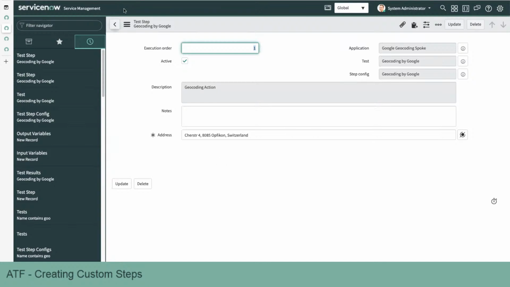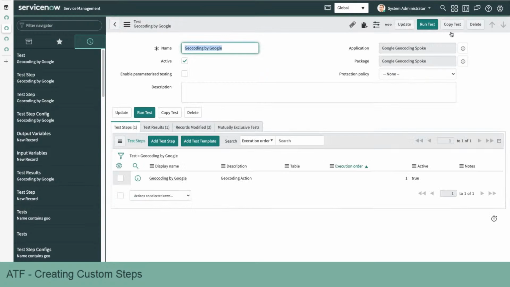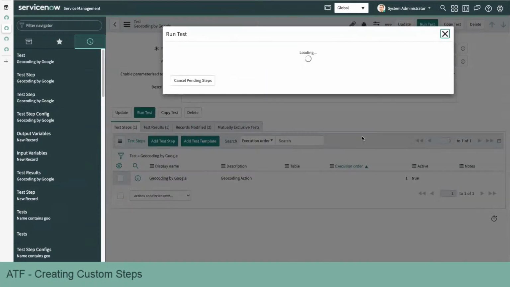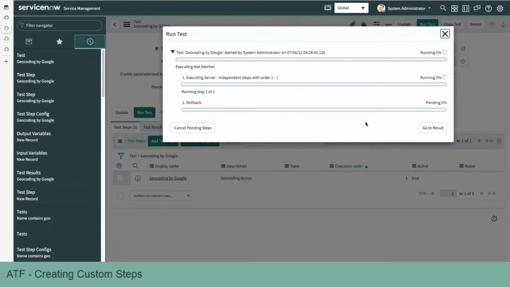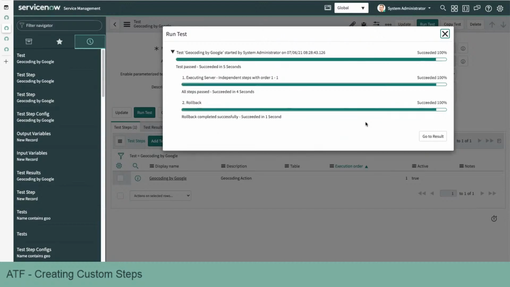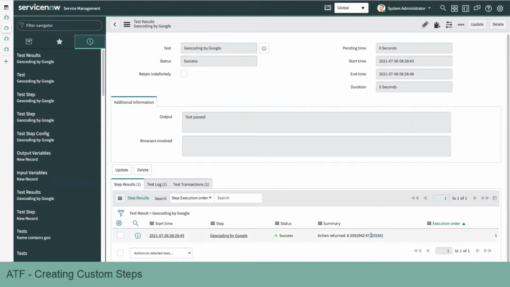Awesome. Go back to our test. Back to my test. Here we go. And run it again. And it should do. I would have gone with 2225 Lawson Lane, Santa Clara, California. I might come back to your address in a minute. Go to result. Everything looks green. That's good. And again, we got our numbers back.